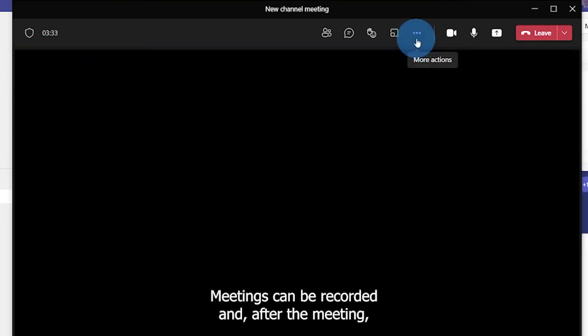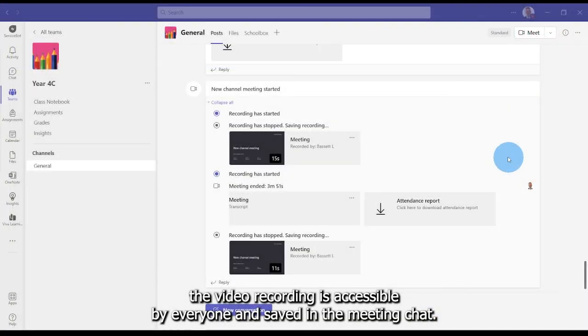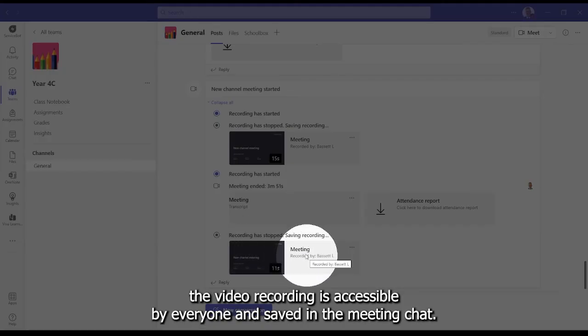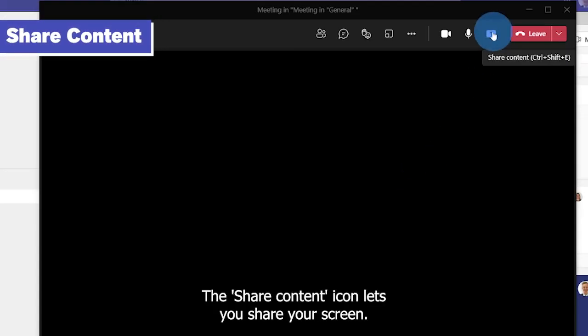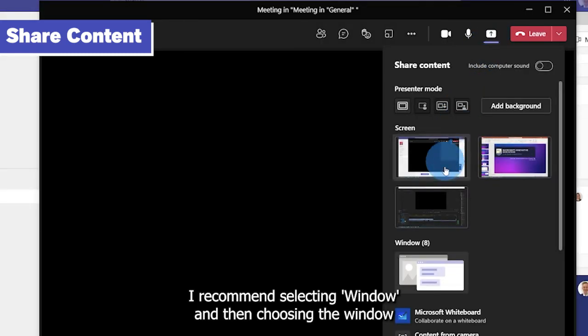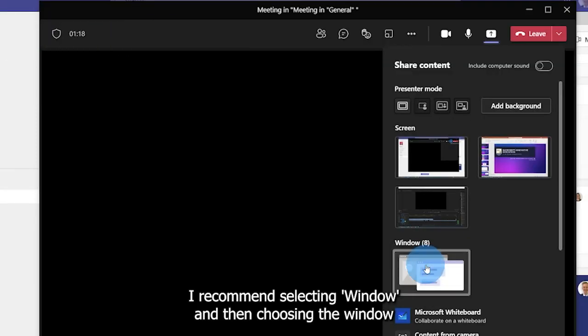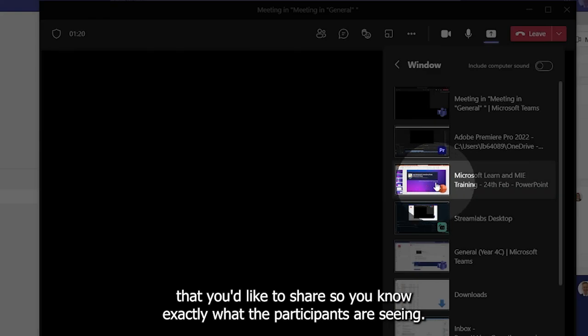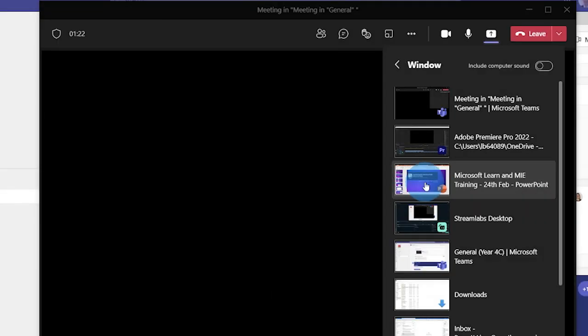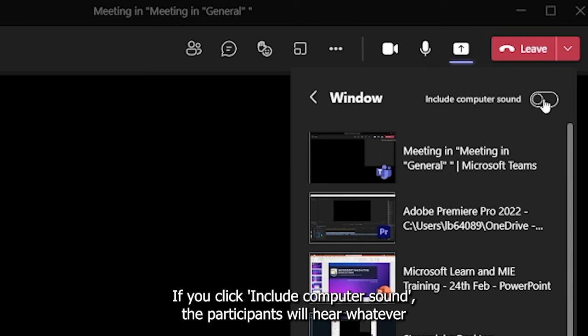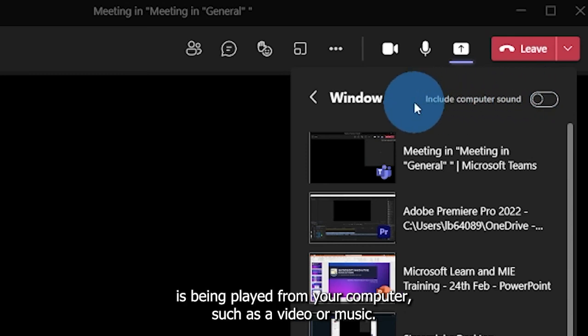Meetings can be recorded, and after the meeting, the video recording is accessible by everyone and saved in the meeting chat. The share content icon lets you share your screen. I recommend selecting window and then choosing the window that you'd like to share so you know exactly what the participants are seeing. If you click include computer sound, the participants will hear whatever is being played from your computer, such as a video or music.